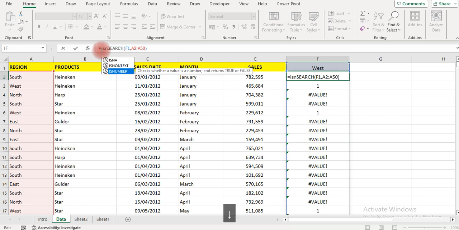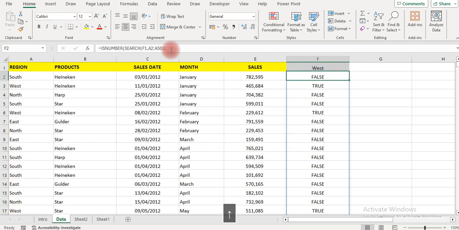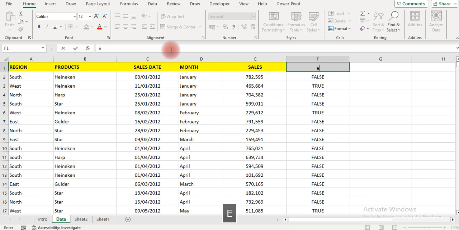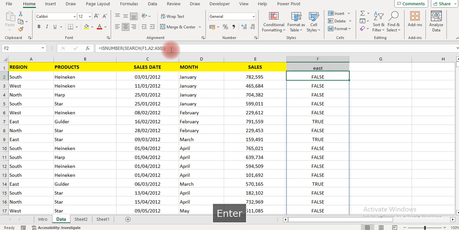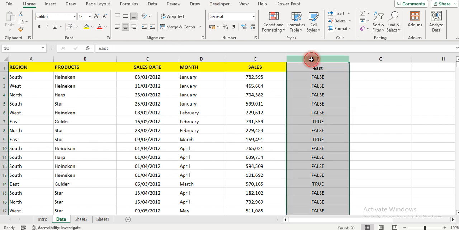ISNUMBER is a function. That means, is this value a number? And if I hit my enter key, you see all those ones that are 1, it will be telling me true. If I change this to East, now you will notice that has also changed. So what I'm going to use the filter function to do is to create a filter that everything that has true here will be pulled together as a separate entity, like a filtering device.